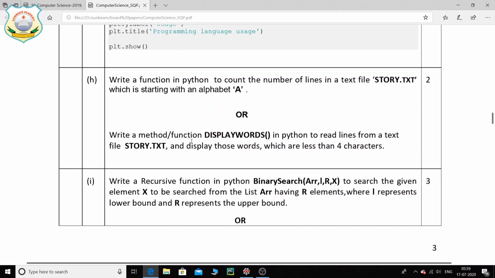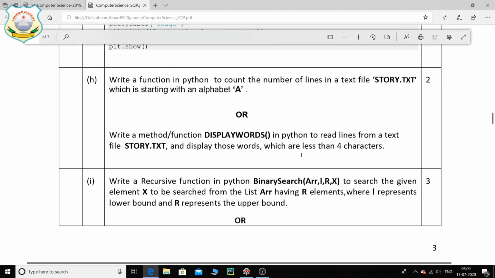So write a method or function. Now they have said to write a function. Over here also it was a function, so you are supposed to write a function, children. The other option is to write a function display words in Python to read lines from a text file story.txt and display those lines which are less than 4 characters. So these are the 2 questions. It's the OR option, but we are going to solve both of them.